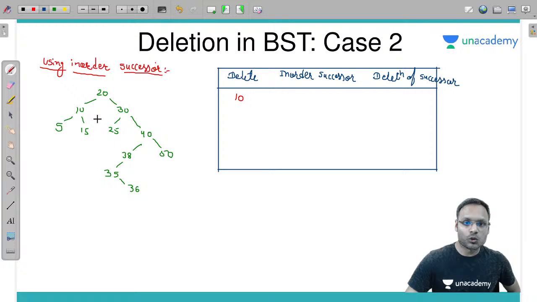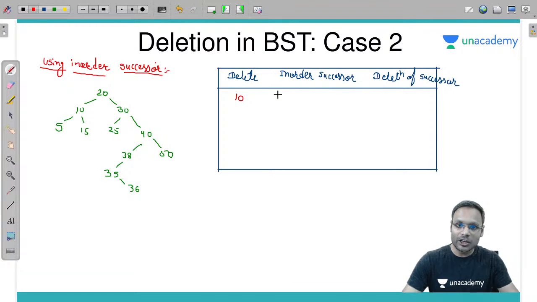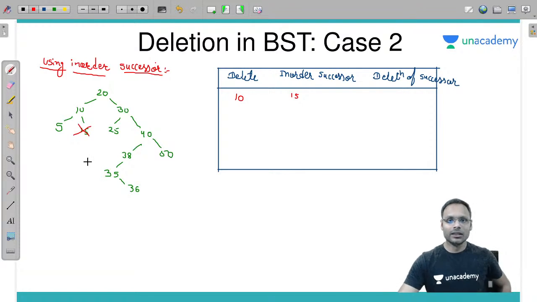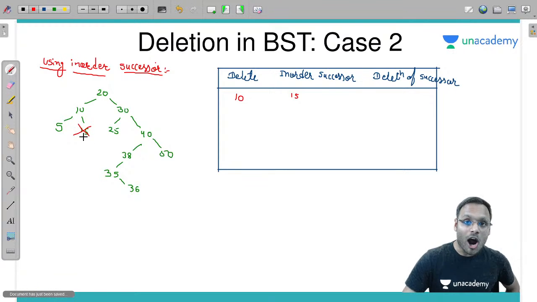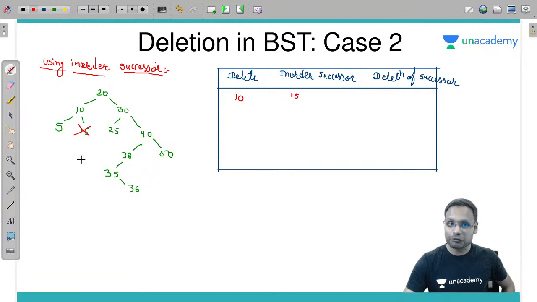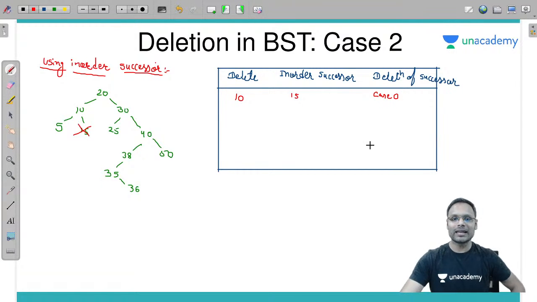Okay, so if 15 is the in order successor of 10, first of all you delete 15 from its place. 15 को यहां से उड़ा दिया. Now by what case are you deleting 15? You are deleting 15 by case 0. The deletion of 15 is using case 0. So you have removed 15.